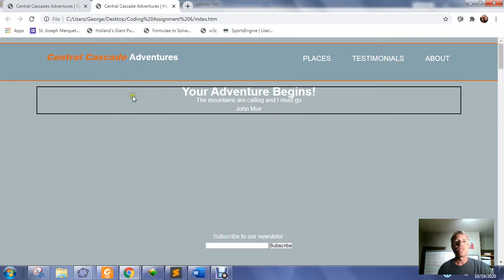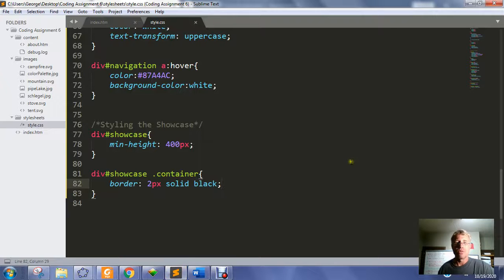So there it is. So right now the container doesn't have a max width applied, so the showcase division has that min height of 400. The container class is just high enough to contain the header and the paragraph in it that has the quote. So the next thing I'm going to do is match the min height. I'm going to take the container that's inside of the division and make its min height the same, and then we're going to put a background image into this. So we're going to do those 2 changes next.